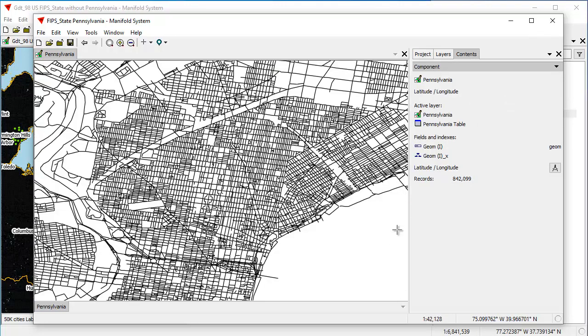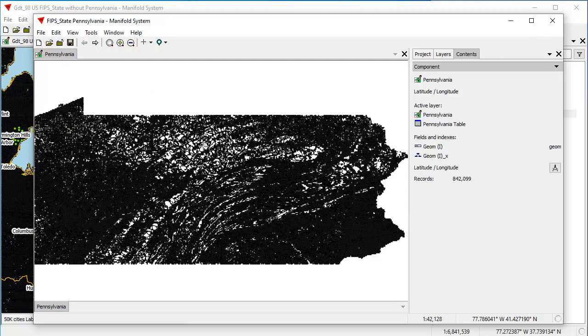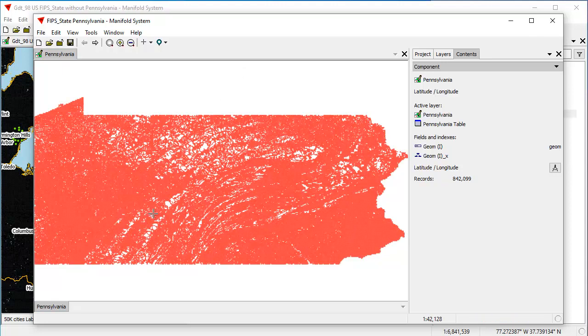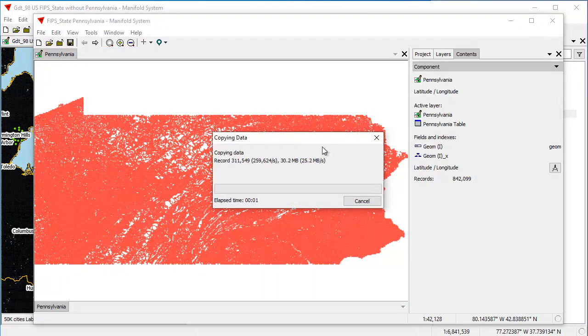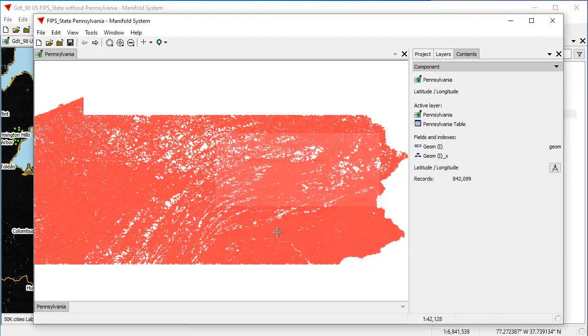Down here is, for example, Philadelphia. And what we're going to do with this is copy all these 842,000 lines. Control A for select all, and then I'll click here, Edit, Copy. And that copies this to the clipboard. It only takes less than 5 seconds to copy into the clipboard.